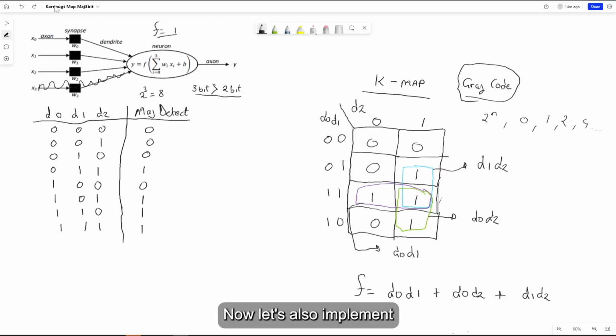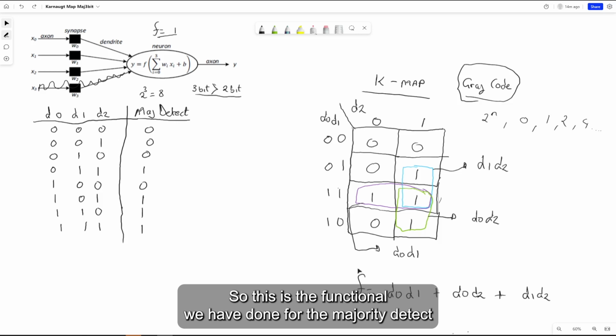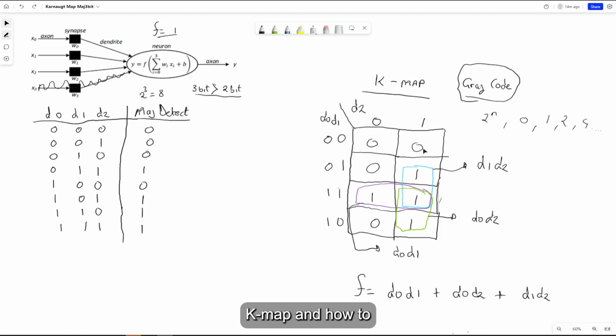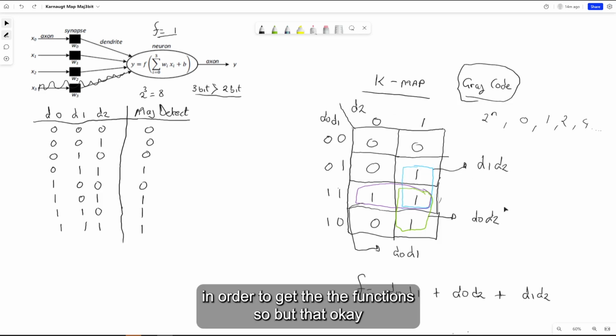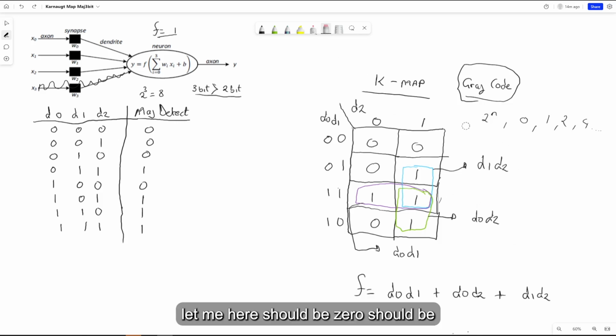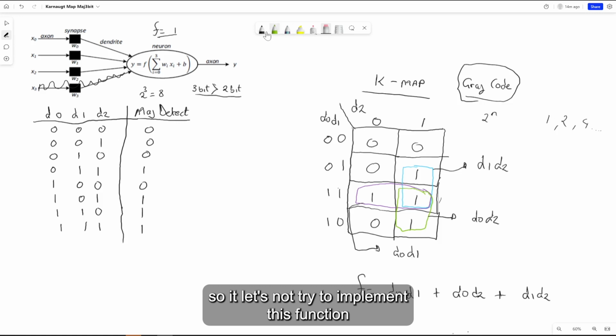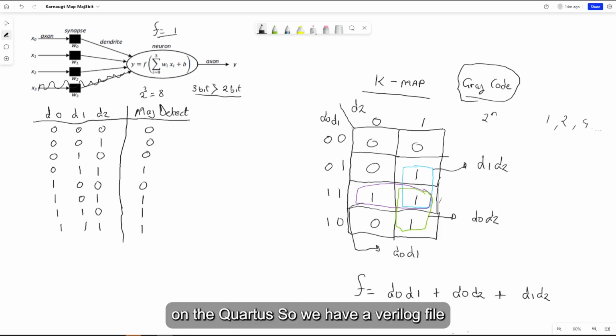Now let's also implement this function that we have designed. This is the function that we have done for the majority detector, and we went through how to define the truth table, K-map, and how to square the ones in order to get the functions. Here it should be 0, 1, 2, and 4 because it's power of n. So let's now try to implement this function on the Quartus.